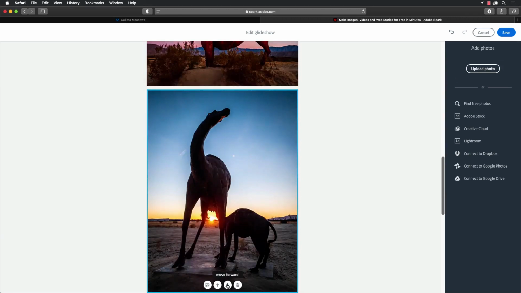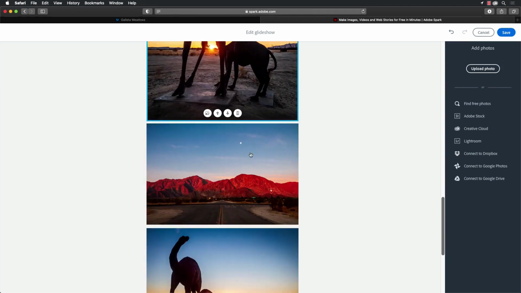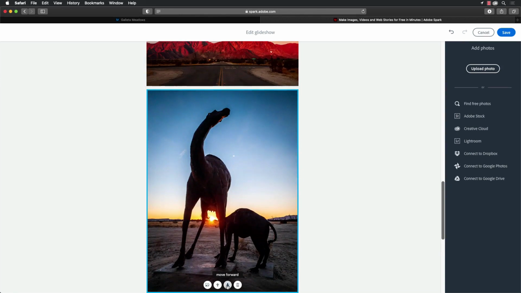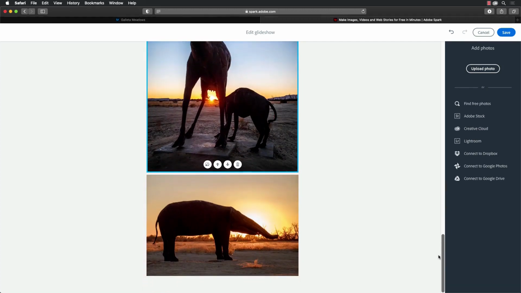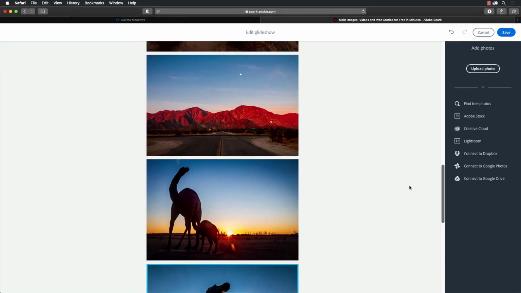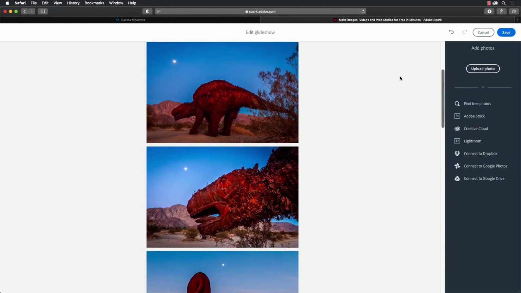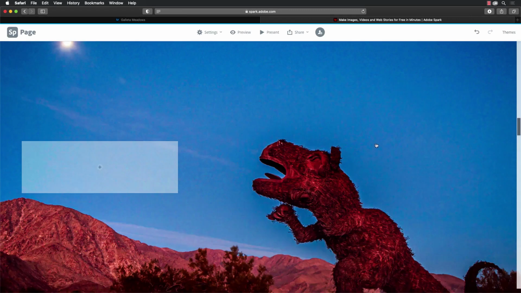That's the way I think of it. So we'll put this one at the bottom. And we could do that with any of these images. We could replace it with a different photo, or we can delete them, and we can change the position. After I'm happy with the order of this glide show, I'll click on save.